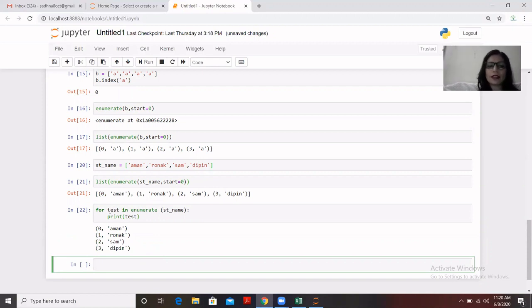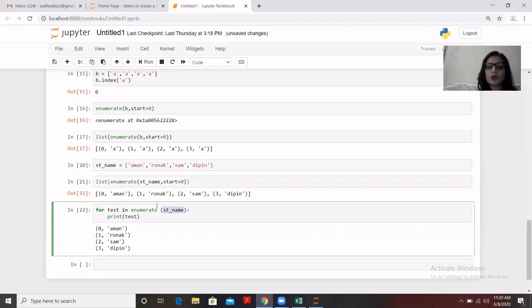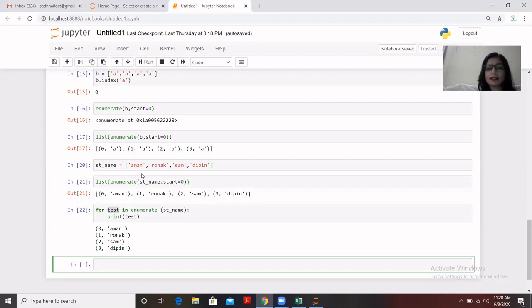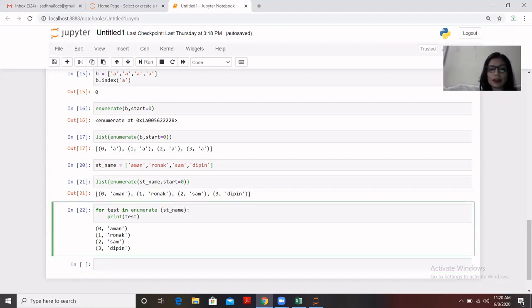So what is test doing? Test is doing nothing, simply everything which you have stored into this, you are applying enumerate function and you are storing again to this location, to this memory, which is test. So here is the output. So you know how to enumerate using list and using for loop. Let's say you want to give a start value here as well. So the syntax would be something like this.